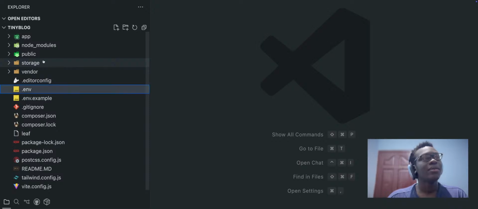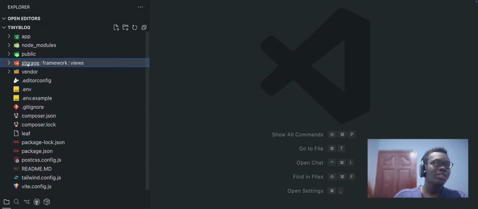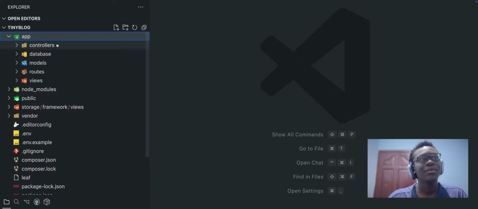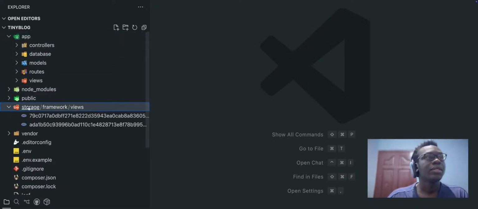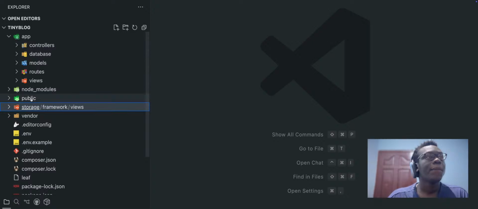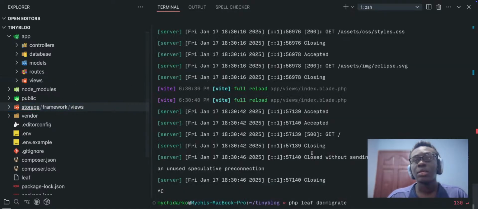Oh, by the way, if any module needs any folder that doesn't exist, it will create it automatically. So we have our storage folder back because Blade needs it. So we created it. That's something you may notice, but this is something that's not pushed to git or anything like that. It's just meant for your system only.